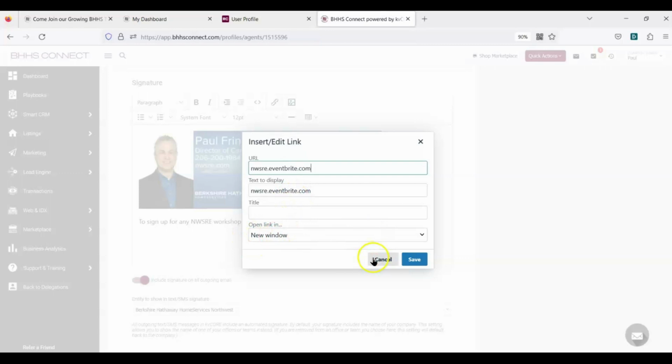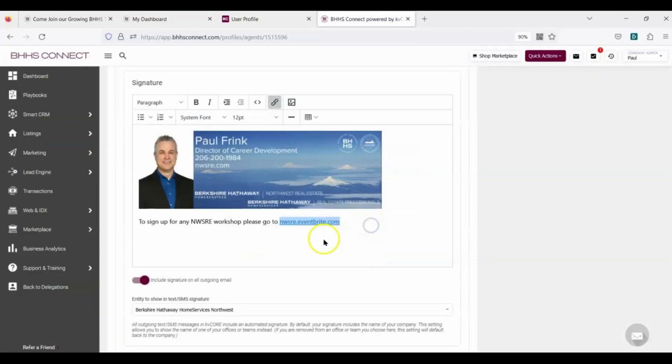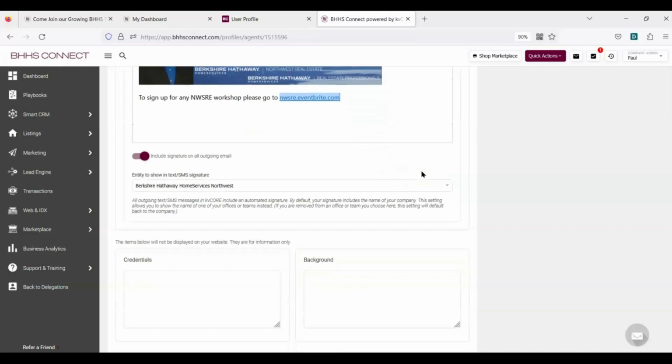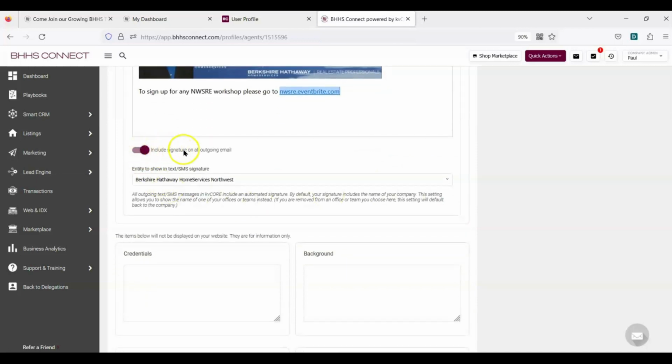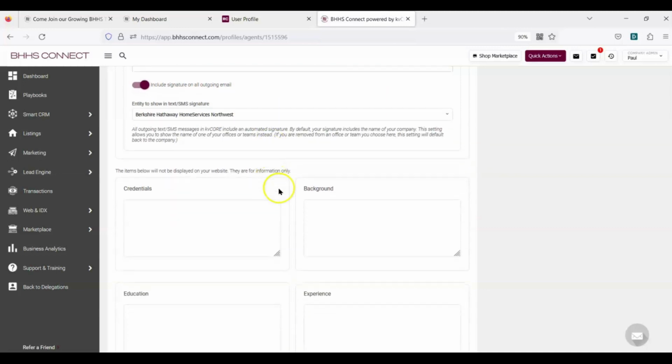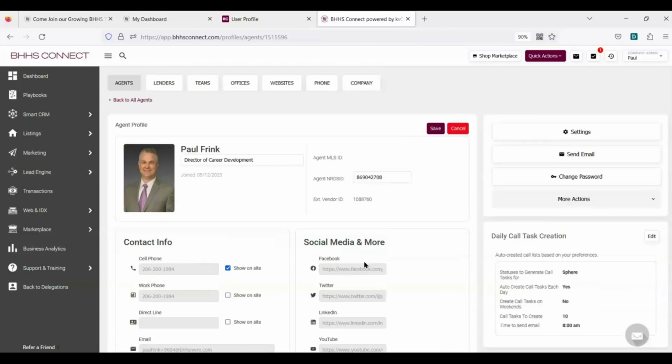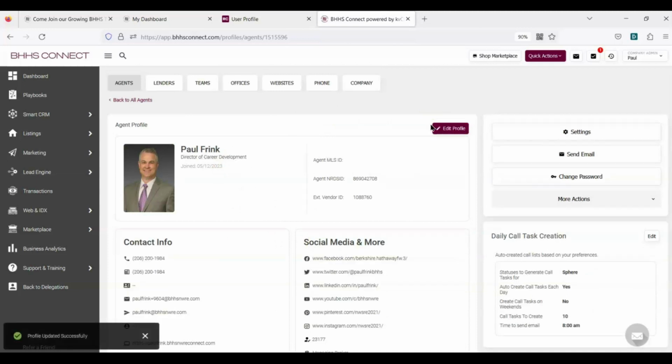We always recommend you do it in a new window. The only downside to doing that is a lot of email systems, if you have a hyperlink in your signature, they will count it as spam. So just be careful of that so you're not spam. Click on the include signature on all outgoing material or emails. Everything below this, don't even worry about. It's not going to show up. It doesn't show up anywhere. Okay, so you're good to go with your profile. Go ahead and hit save.